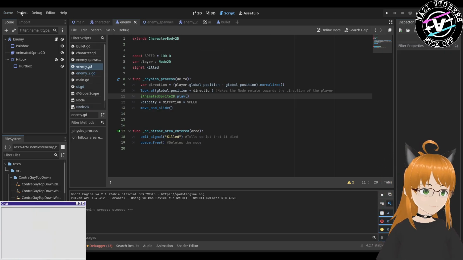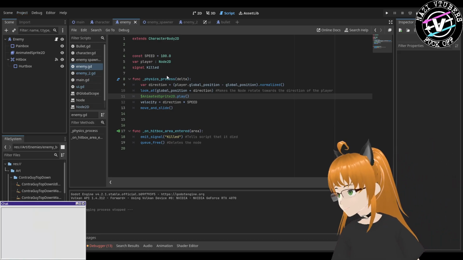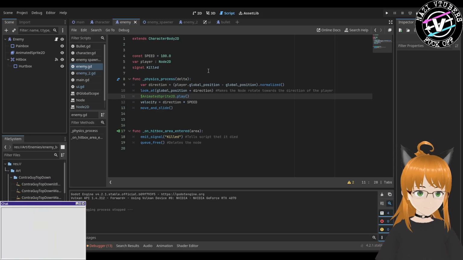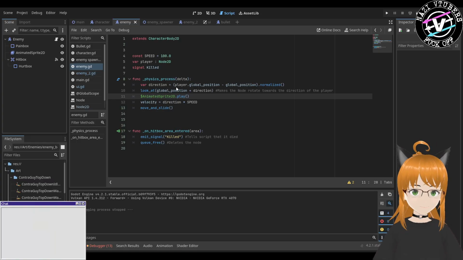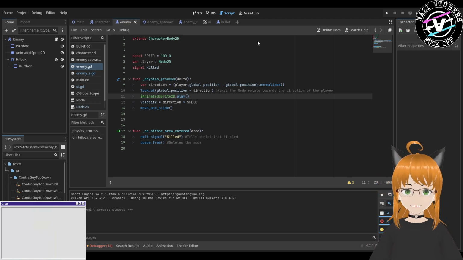Also, while I am actually at it, I keep doing stuff. By the way, I'm currently in the project settings. You just can't see that right now.